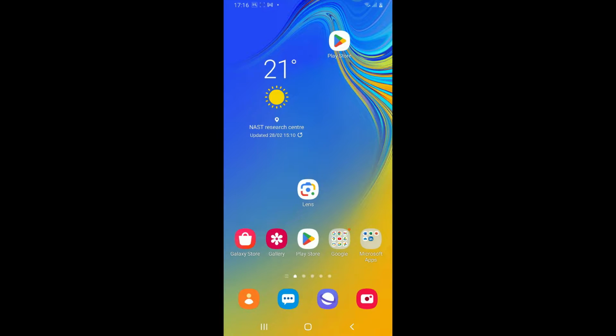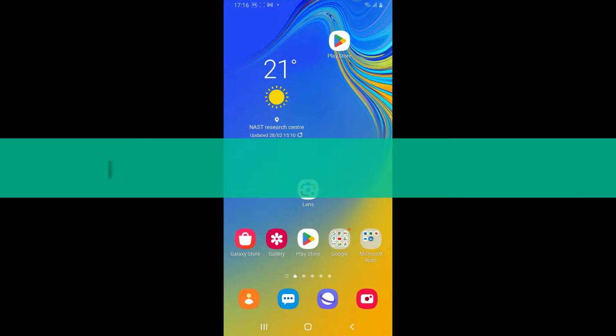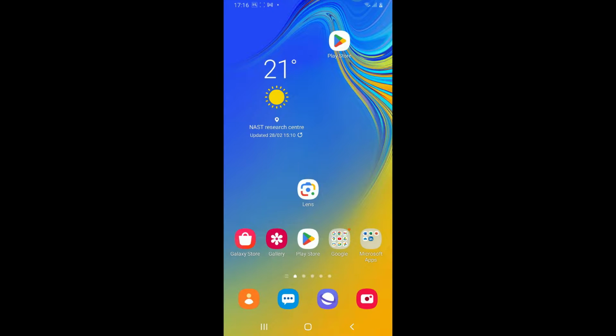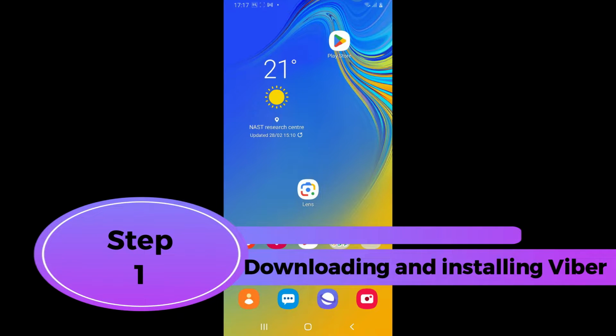In this episode, I will be guiding you through how to use Viber on your Android device for beginners. Viber is a popular messaging and calling app that allows you to connect with friends and family around the world for free. Get ready to be walked through this step-by-step tutorial on how to get started with Viber on your Android phones.